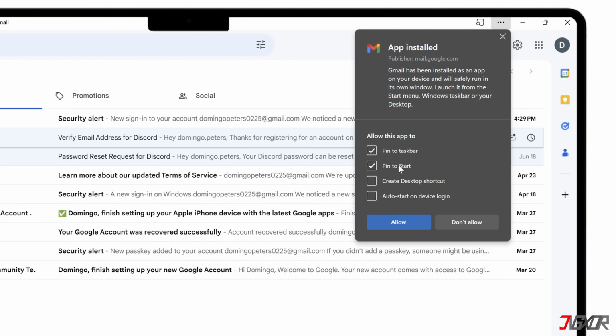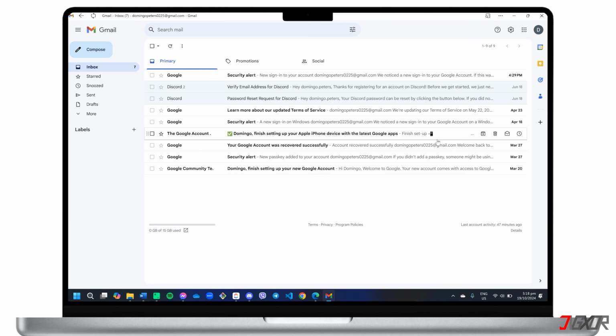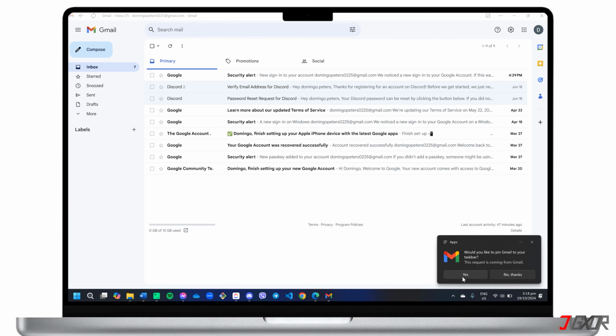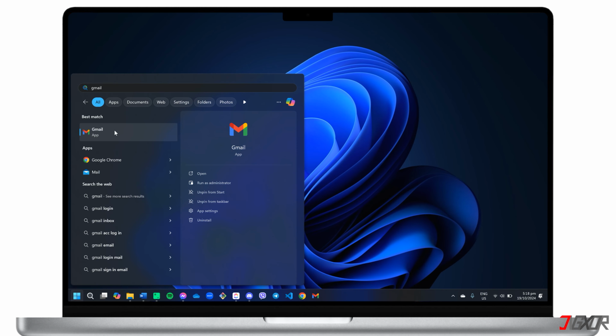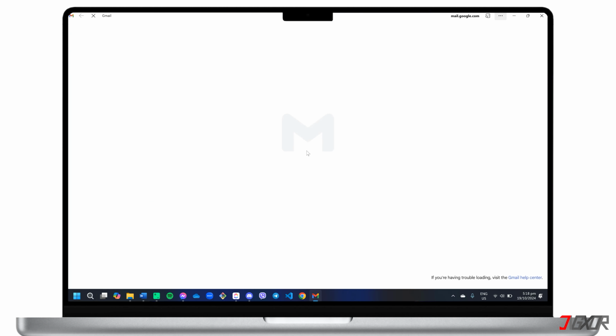This setup offers several benefits. You can pin the Gmail app to your taskbar or start menu for quick access, create a desktop shortcut, or even configure it to automatically launch when you log in. After that, Gmail will launch in its own window, separate from Edge, and will integrate with Windows features.